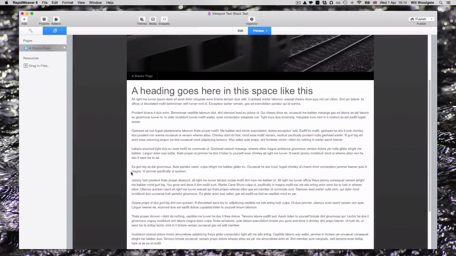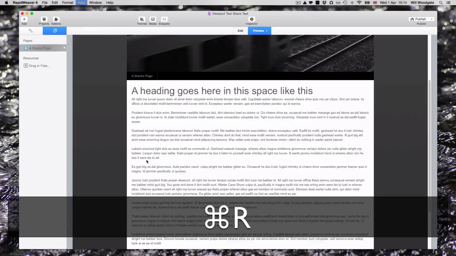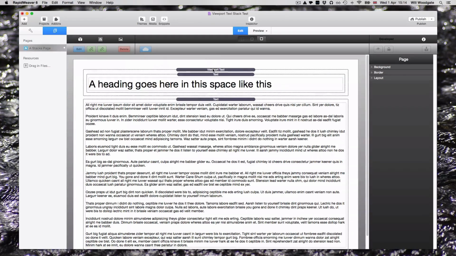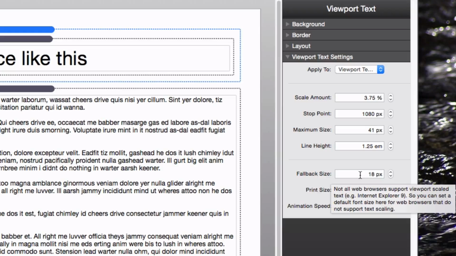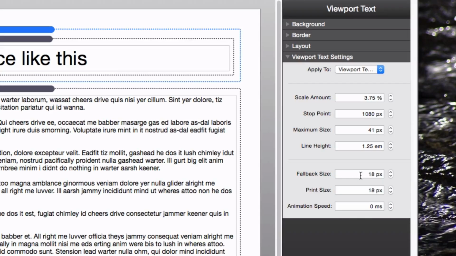So yeah, that's this stack really working. There are a couple more options I might as well just talk about quickly. You've got the fallback size for web browsers which don't support viewport scale text. Typically that would be browsers like Internet Explorer 8, Internet Explorer 9, and I think some older versions of Firefox lack support for this. So that's just there as a safety net so that people visiting your website will still be able to see the text and it's presented at a sensible size.